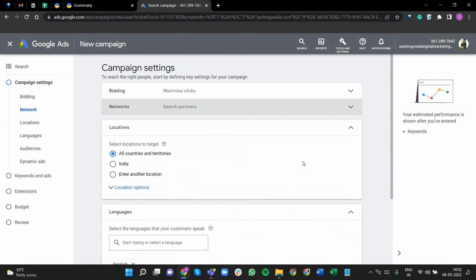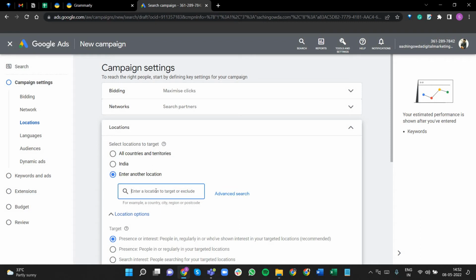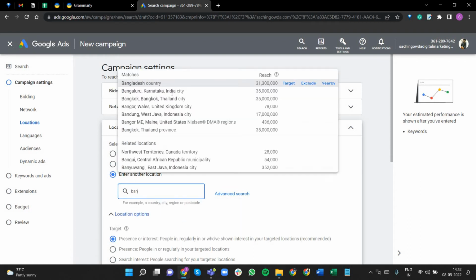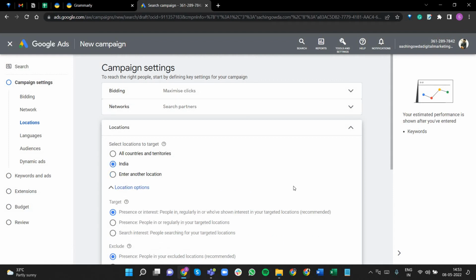Then Google will ask which location you want to target, where your target customers are. I tell Google my target location: I want only projects from Bangalore, not from other cities or other countries. I am running a digital marketing agency in Bangalore, so I don't want projects from Delhi, Mumbai, or anywhere else. Or, since it's a digital marketing agency, you can select India, and you will get projects from all the cities.